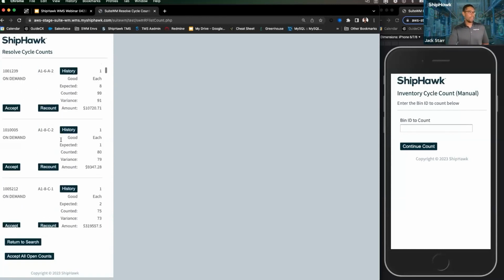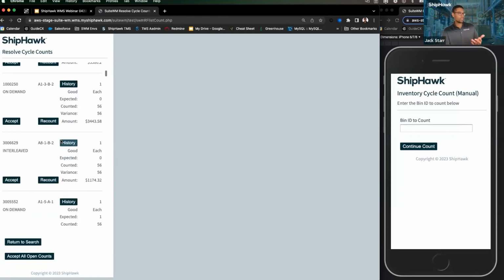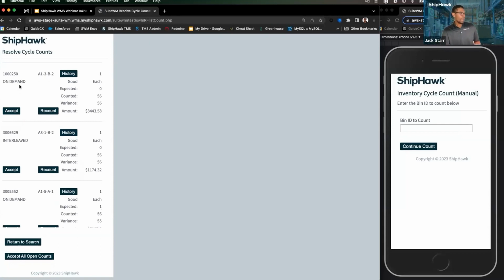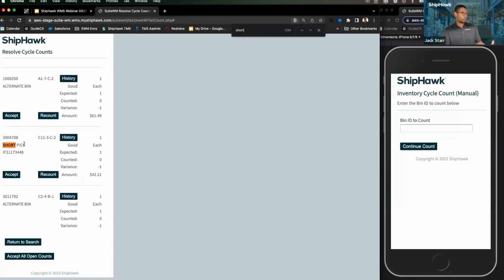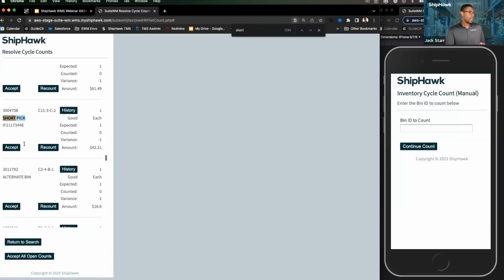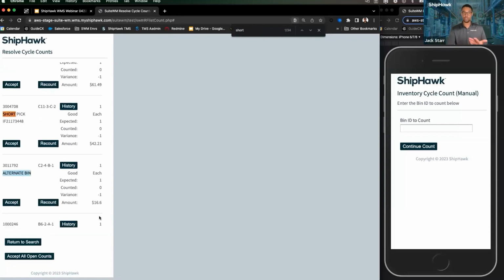And then I'm brought into that page where I can see every single count task record. I can see what item it is. I can see how it was generated, whether it's on demand, whether it's an interleave cycle count, whether it's a short pick. So important. In our picking process, when we short pick an item, we assume that is a miniature cycle count, essentially telling us there are 0 units there. If we ever allow the user to go to the alternate bin during a pick, we say, hey, we want somebody to go check that location out to make sure and verify what's actually there.